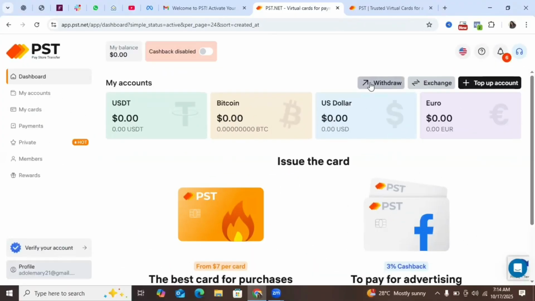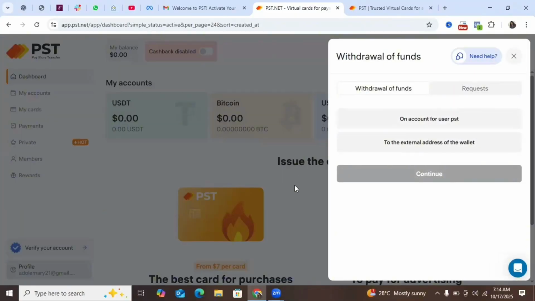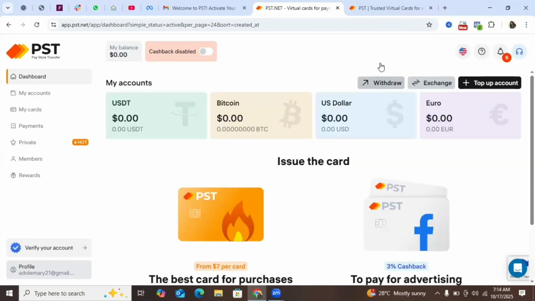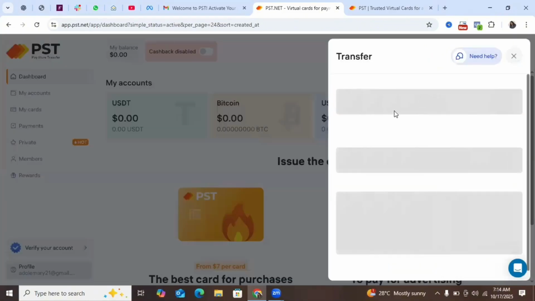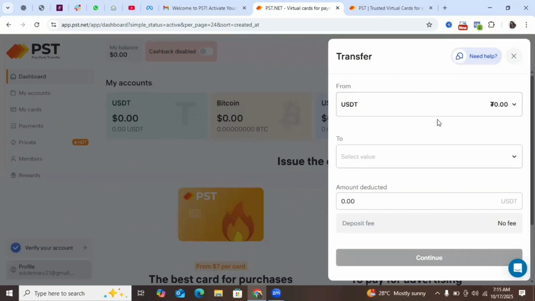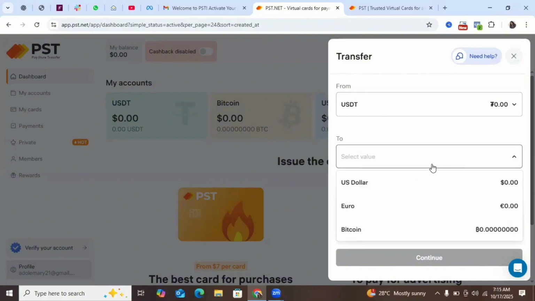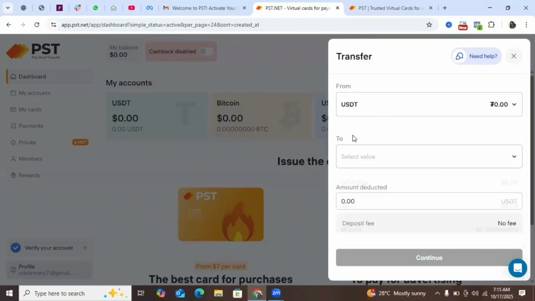So here we have the withdrawal. If you have funds in your account and you want to withdraw it, you can actually do that. They actually allow you to withdraw up to $100 weekly. And there is also an exchange feature here. So let's say, for instance, that you want to make a transfer and you want to convert from USDT to another currency, you can actually do that. Either you want to see the exchange rate of USDT to the US dollar or euro or Bitcoin, you can actually see all that here.